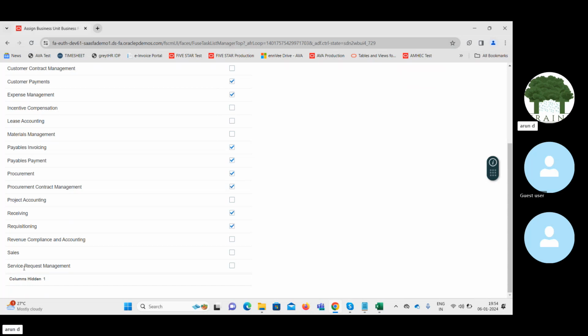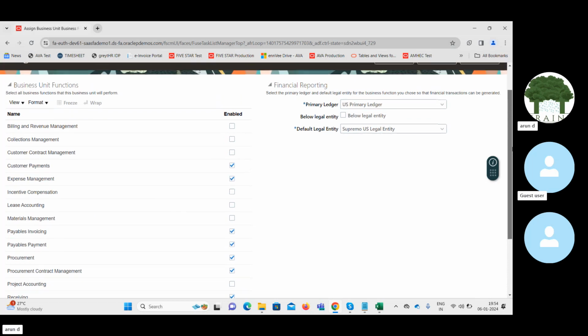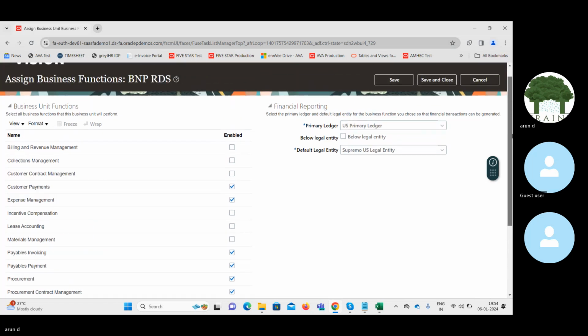We even have the service request management. This is kind of a help desk thing that we have as a separate module in Oracle. Even that is part of this business function because it works at this one business unit. Cash management is not part of this because cash management doesn't work at business unit. It works at legal entity. That's the reason we are not seeing it.